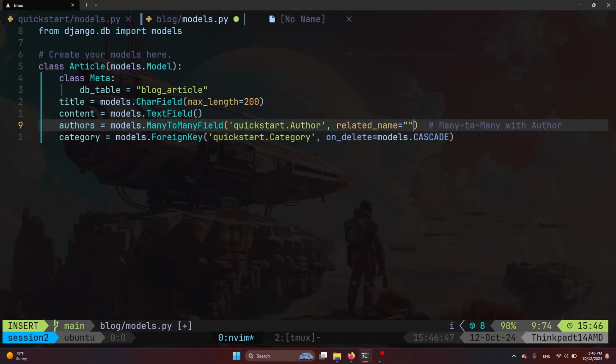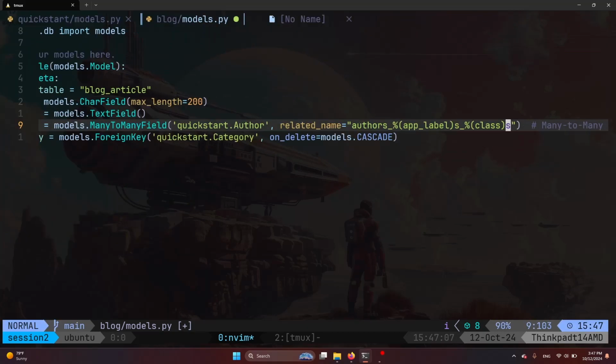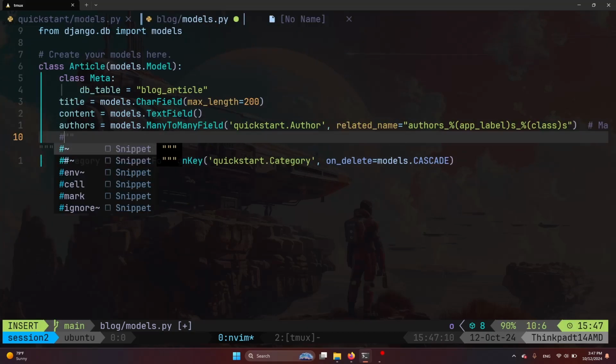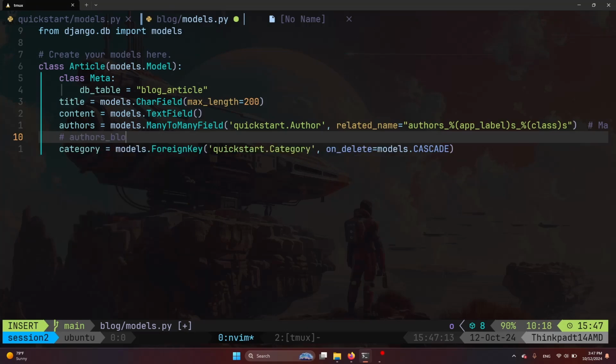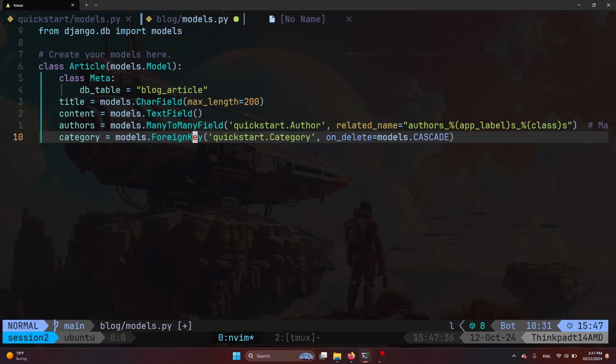The convention I like to follow when we define the related name is I will start with the name of the field. In this case, it would be authors underscore. I will use the Django app label, and then don't forget the S, and then percent class, and then S. So essentially this would be authors underscore, app label will be blog, and then the class name in lowercase, it will be article. So this is how we will reference the articles object from the authors model. Oh, this would be an underscore instead of dot. There we go.